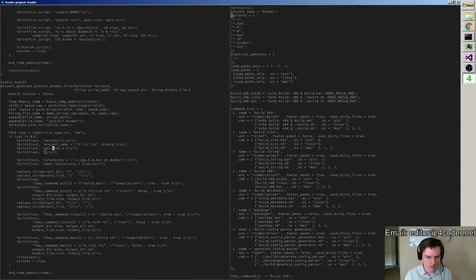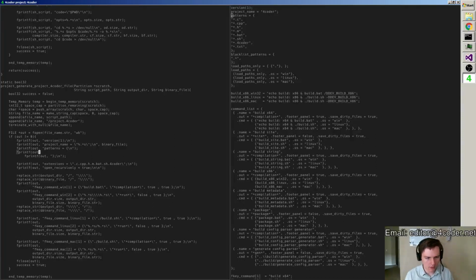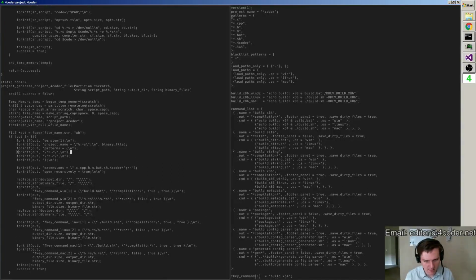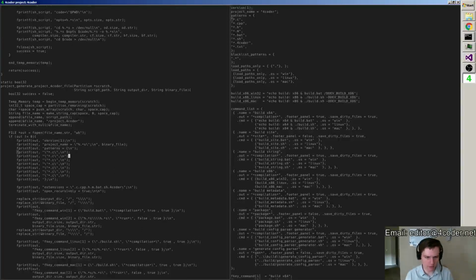Okay. Alright, not sure what the, oh, I guess I have the defaults right there. How do I want to do that? So I want to just type that all out. I guess that'll be the easiest way to do it, because this won't take too long. So C, CPP, H, M, BAT, SH, 4coder. There we go.